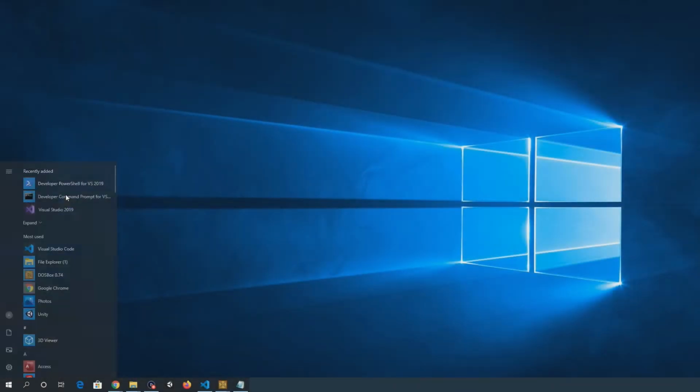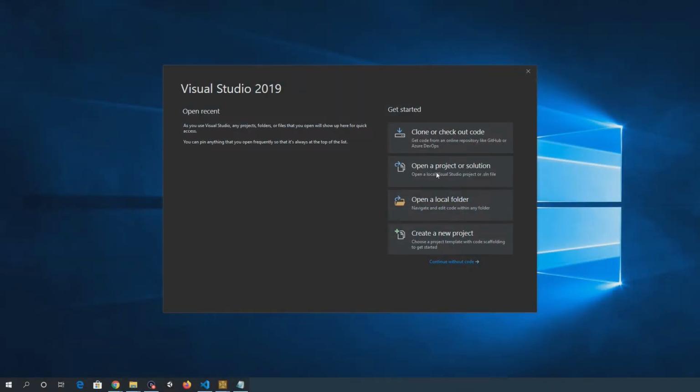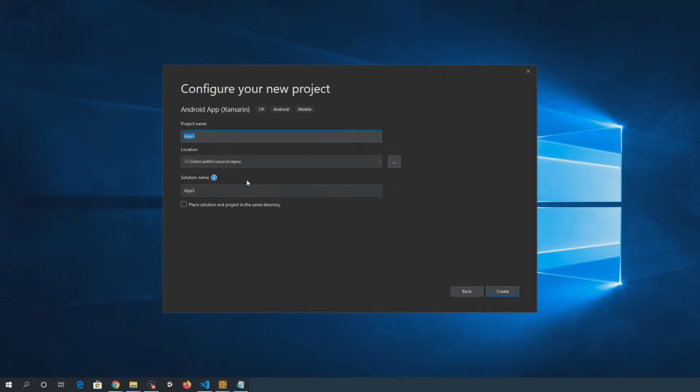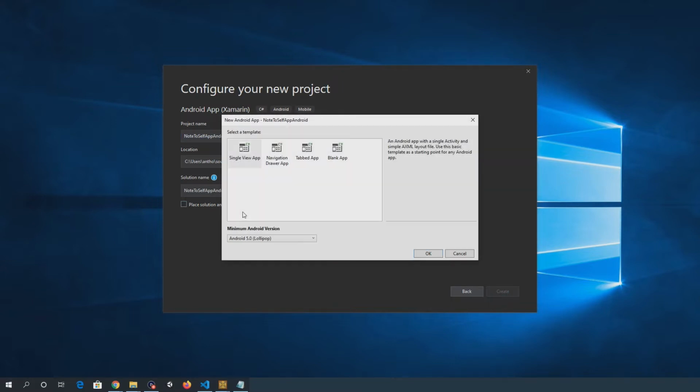So I'm going to do the work in Visual Studio 2019. I'm going to create a new project. I'm going to create an Android app, Xamarin. I'm going to create a blank app.